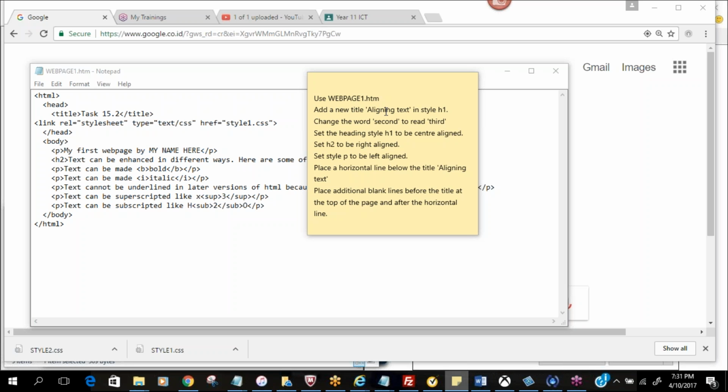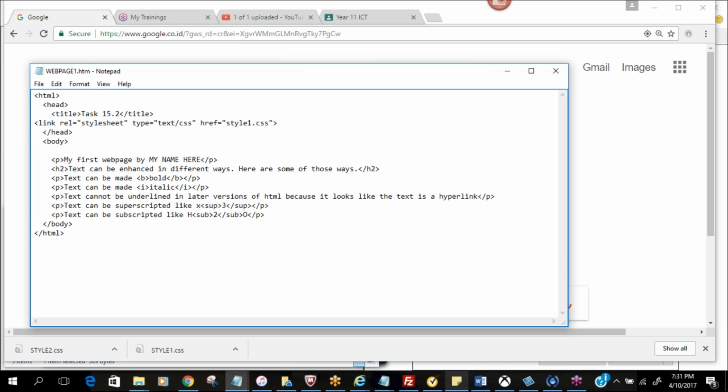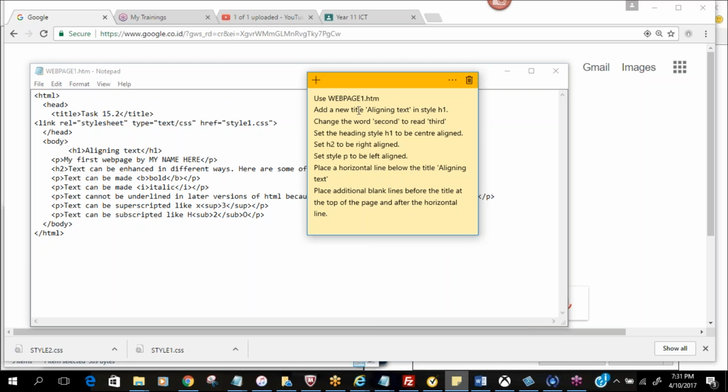So let's come along here. We're going to add a new title. So in H1, after the body, let's put in a new title. So it's H1, and it's aligning text. Small t, just make sure we get everything right there, and we close H1. There we have our first task done. We add a new title, aligning text in style H1.